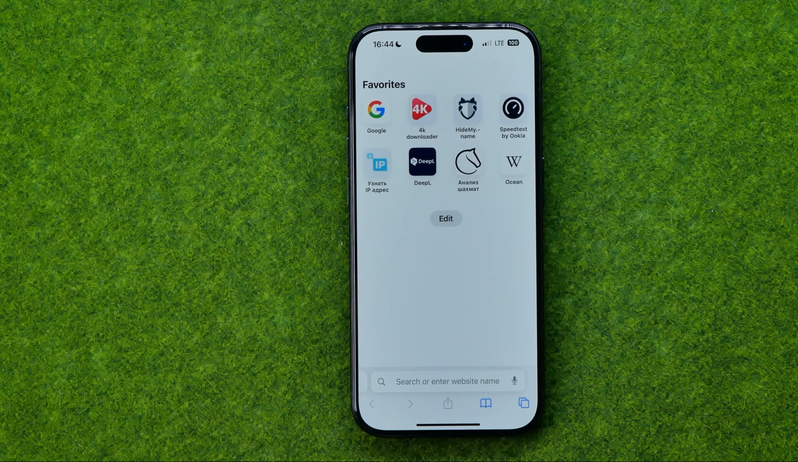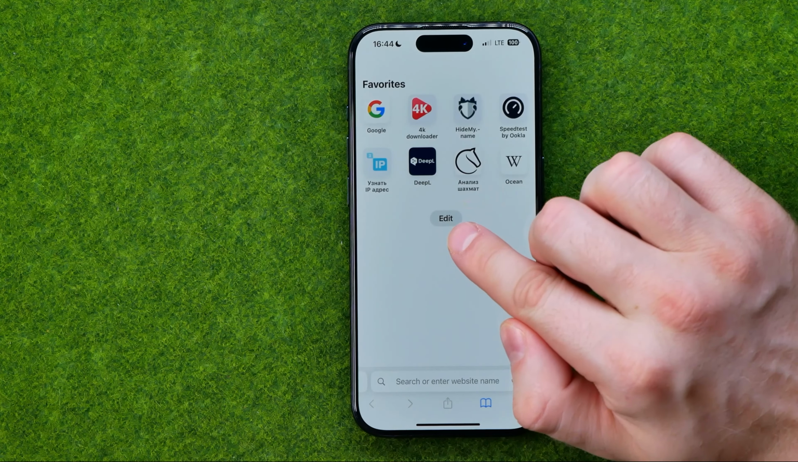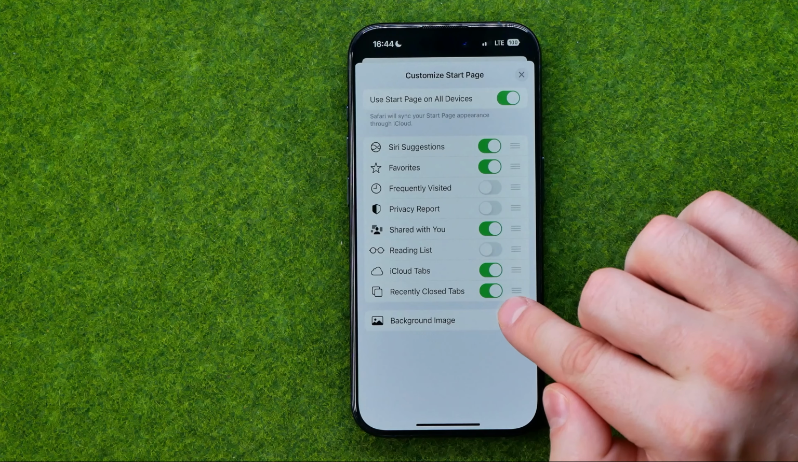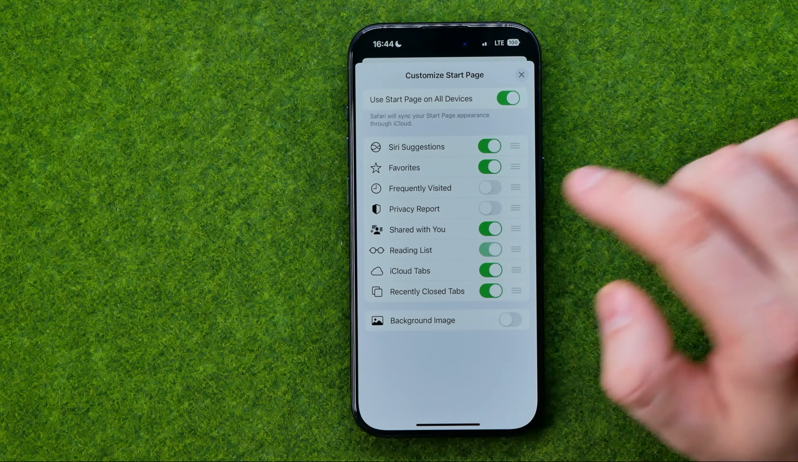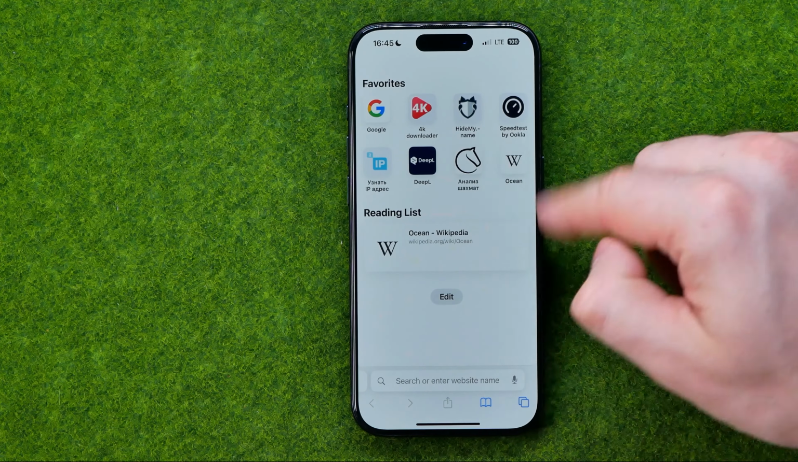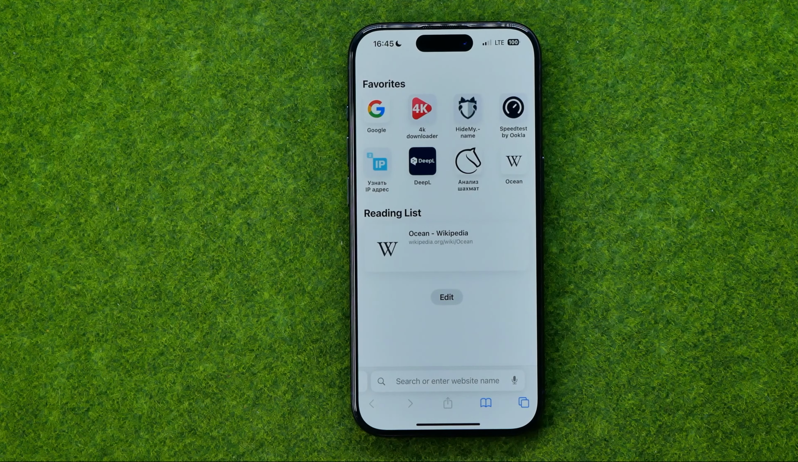turn on showing a reading list on Safari homepage. To do that, we need to tap at Edit, and then we need to turn on reading list here. After that, websites from your reading list will be showing on your Safari homepage.